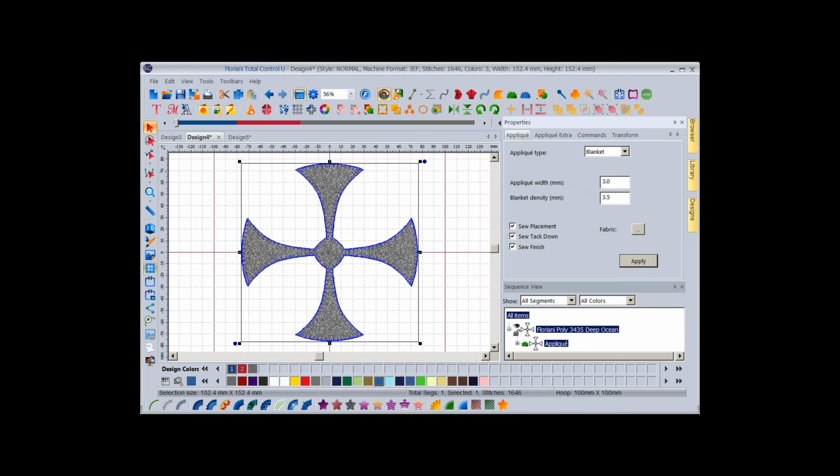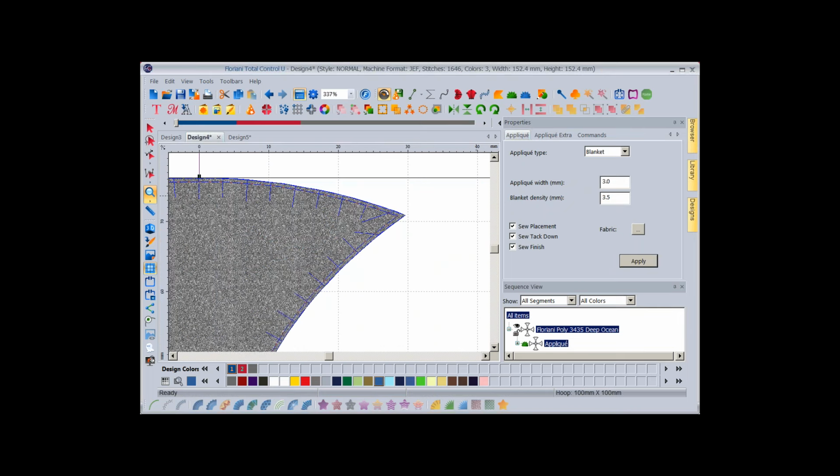Right now it's biting in, and let me show you what I'm talking about. This bite from here to here is 3 millimeters. Now I could make that bite more or less depending on my application. Now my blanket density is 3.5 millimeters between this bite and this bite. I could put those closer together. Let's say I had a minky fabric or something that frays a lot. I probably wouldn't pick a blanket stitch, but if I did, I would make it a little more dense so that it would bite more often. So you have that control.